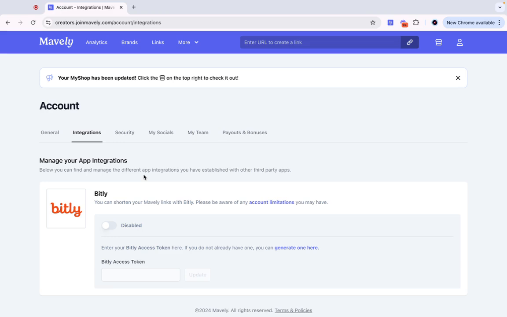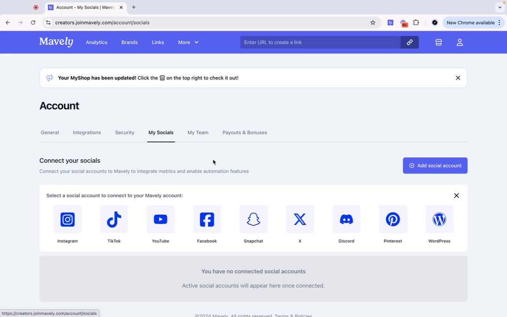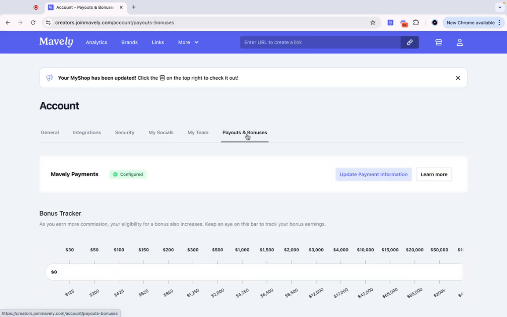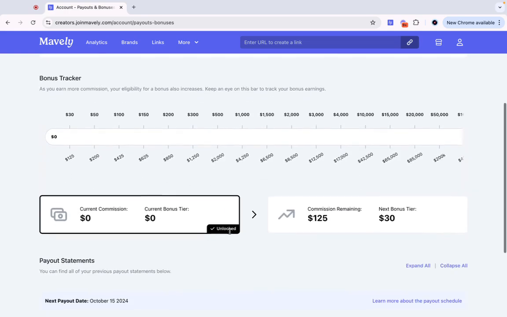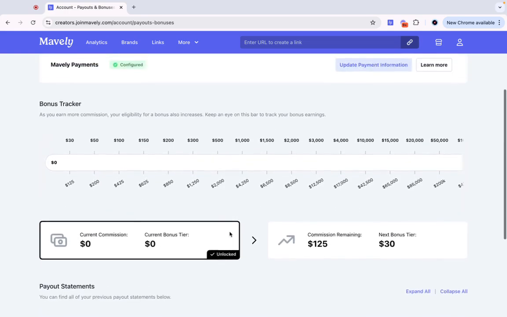We have lots of fun things coming down the pipeline for creators in the future. If you'd like to connect your socials, we highly recommend you connecting your socials so we know more about you and how we can serve you better as a team. And if you're looking for more information about payouts, your bonuses, and what kind of payments you can expect, this is the place to go.